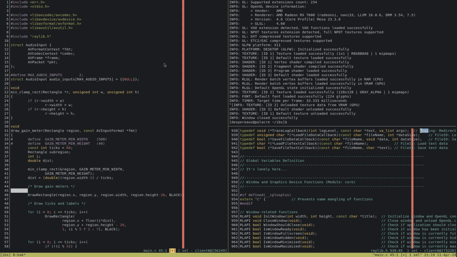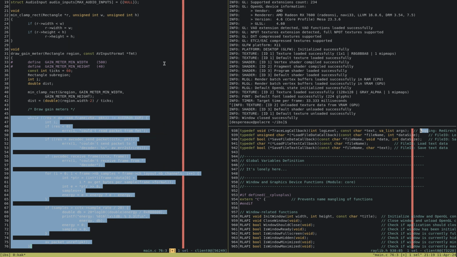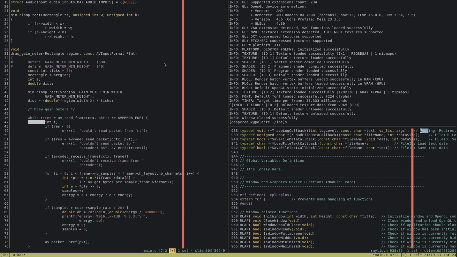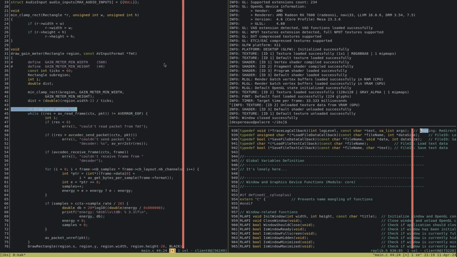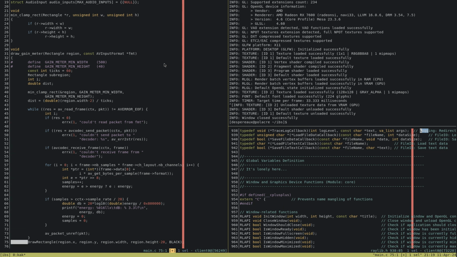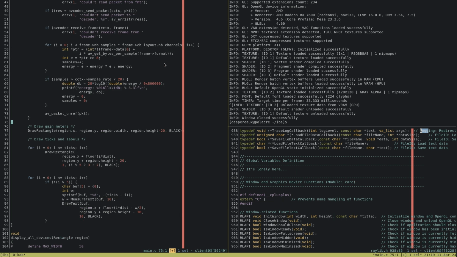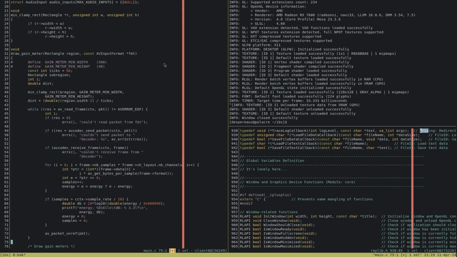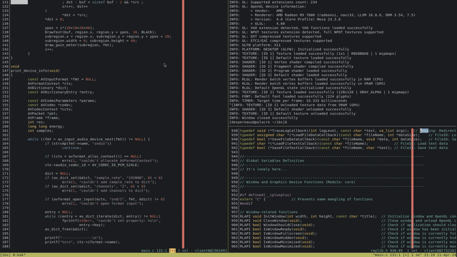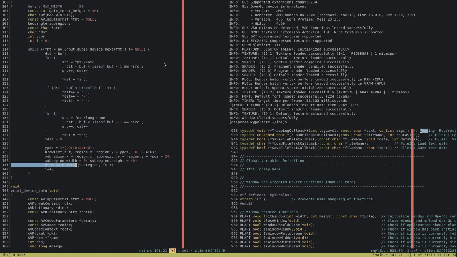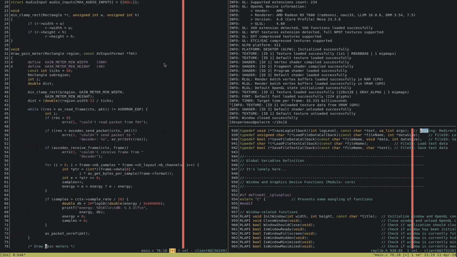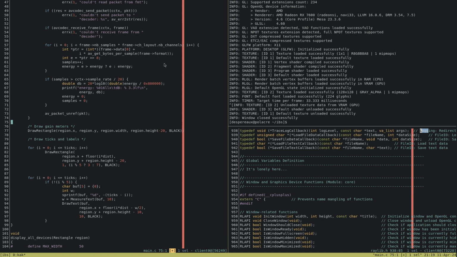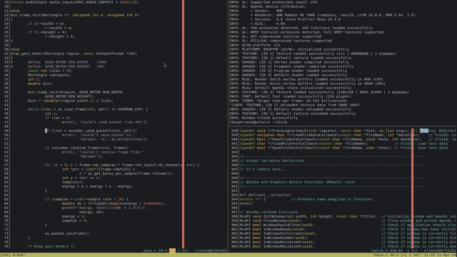I think for now we'll do it in the UI thread. Let's pull this down here. Is this one gain meter? I think so. Yeah, it is. And this will be compute gain.